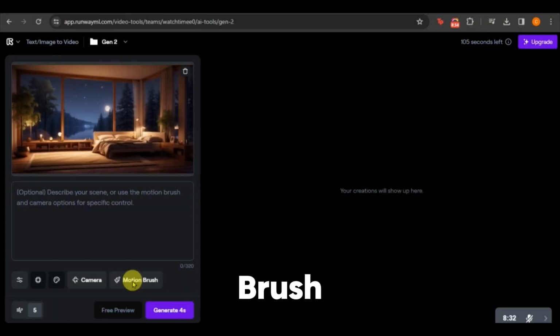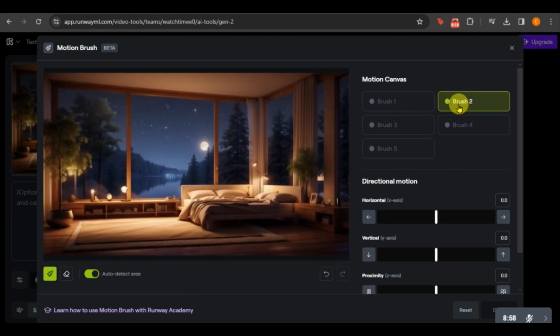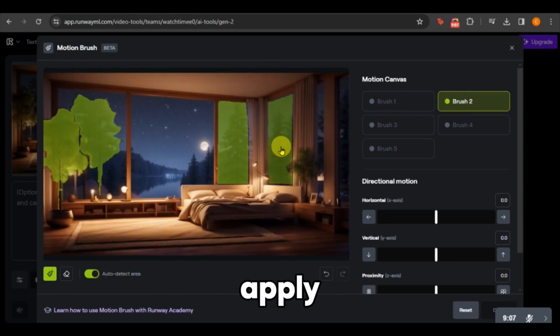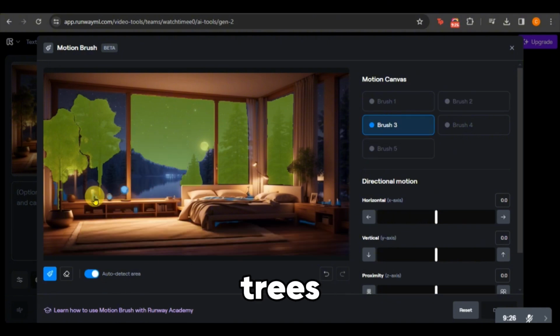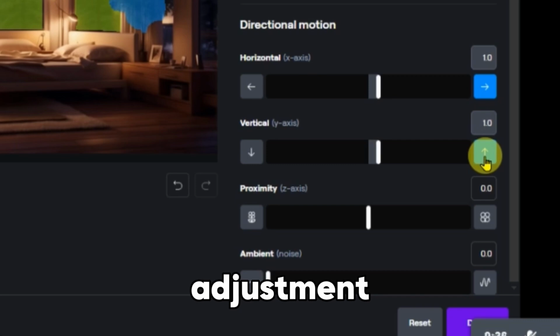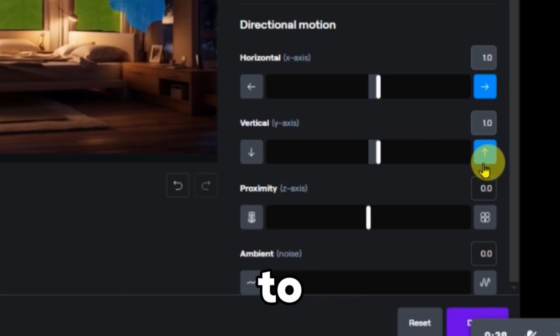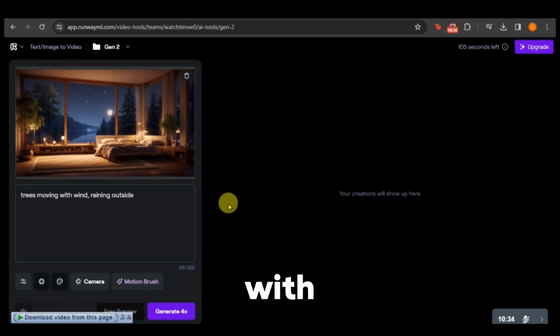Click on the Motion Brush tool next, select a brush and start clicking on areas you want animated. It's smart enough to auto-detect and apply the motion. But remember, only brush the key objects like trees, lamps, the sky, or mountains. For motion direction, a slight adjustment, just one or two points, works best to keep it realistic. Overdoing it might spoil the effect. Once done, click Done. Now it's time to describe the animation you envision. For instance, I'm writing, trees moving with wind and it's raining in the background. Hit Generate.